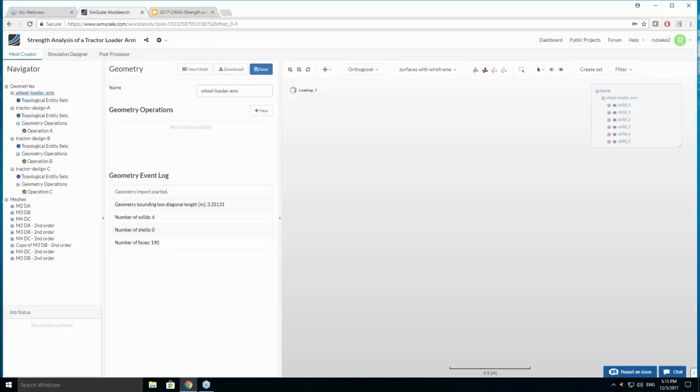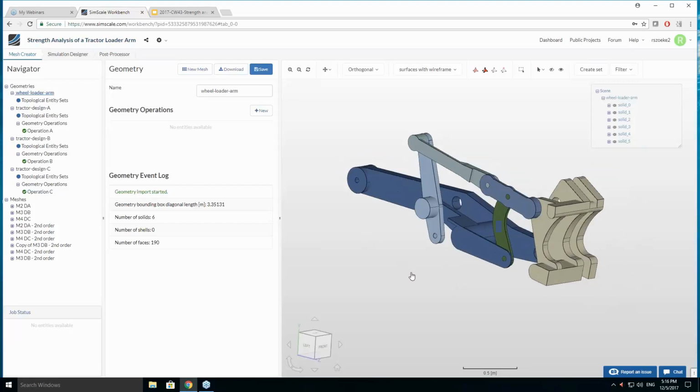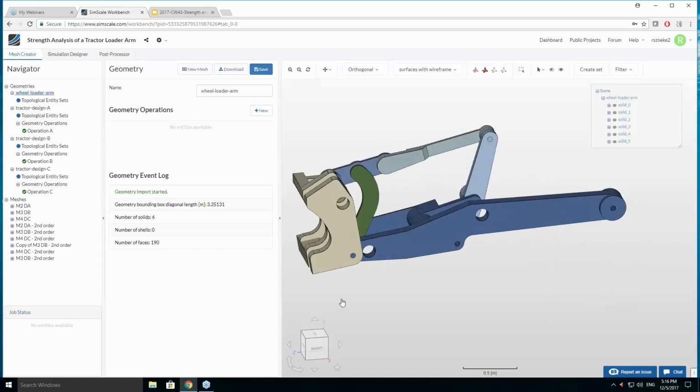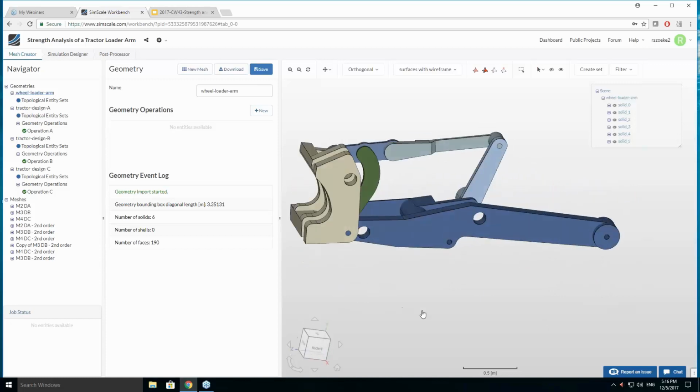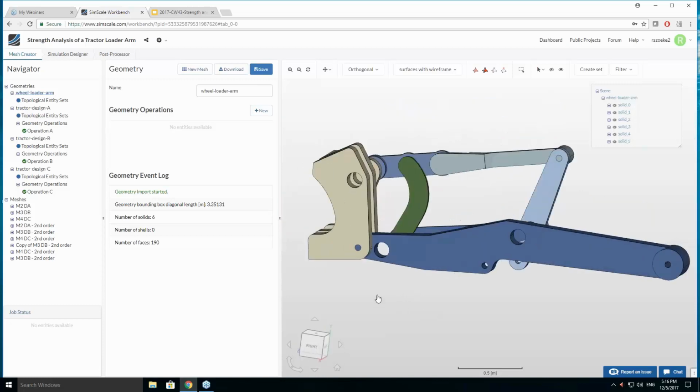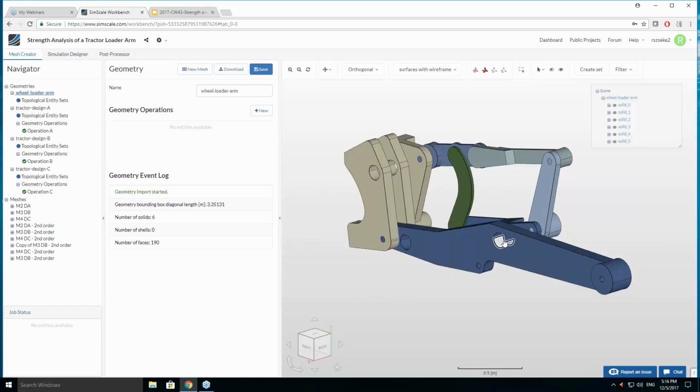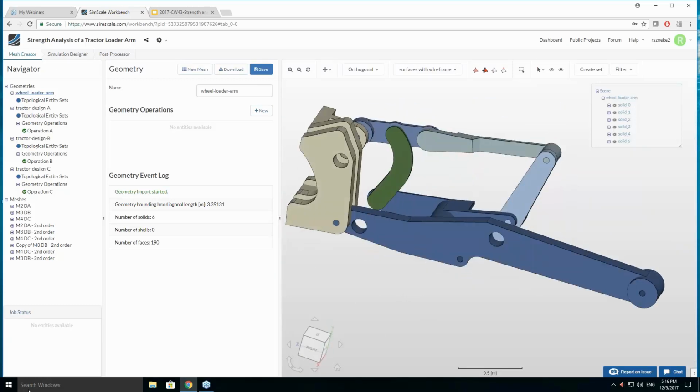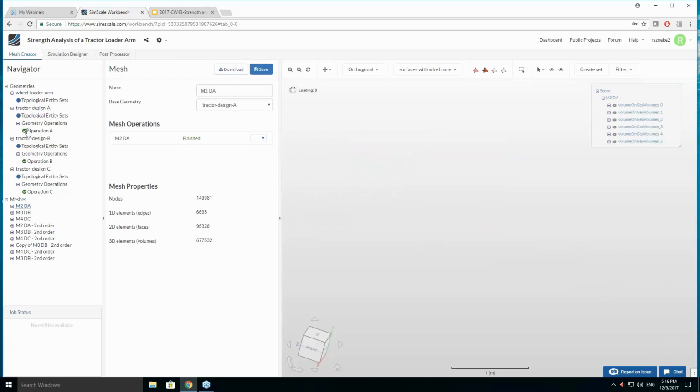So let's have a look at the platform to see what I'm talking about here. This is the initial design that we directly uploaded on the platform, where you see the different parts colored. And the first step that you would usually do, and it's pretty simple, is you create a mesh from this design.